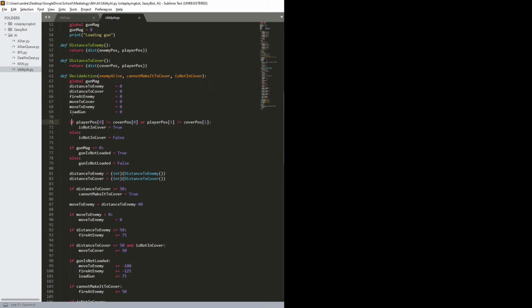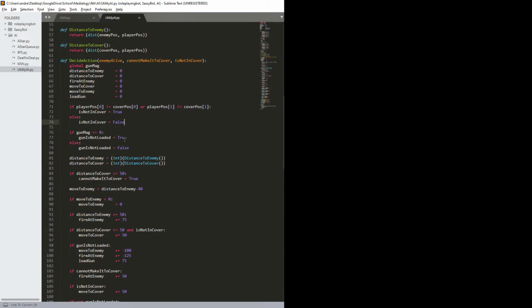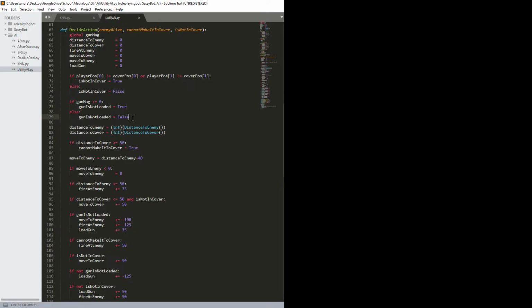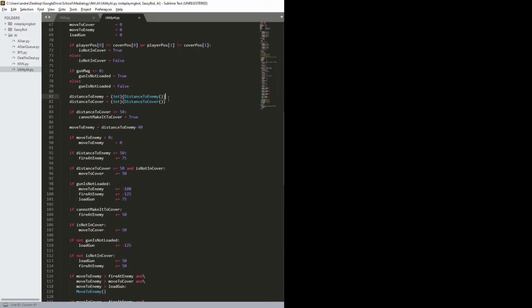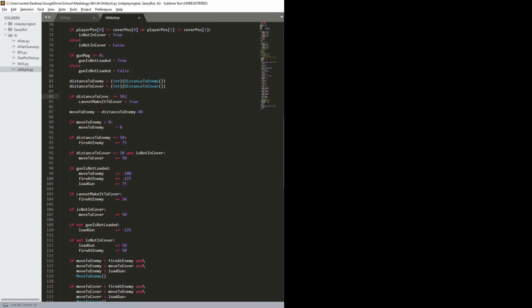And then we are saying here, if the player position is not equal to cover position, or the player position 1 is not equal to cover position 1, then we are not in cover, else we are in cover. Then we are checking, is gun mag below or equal 0? For this, gun is not loaded is true, else it's false. And then we are doing the distance to the enemy, distance to the cover. So if distance to cover is above or equals 50, then can make it to cover is false, because we are so far away from the cover.